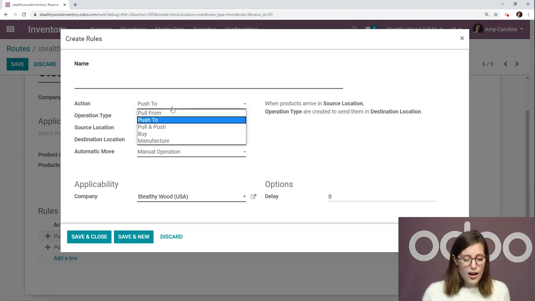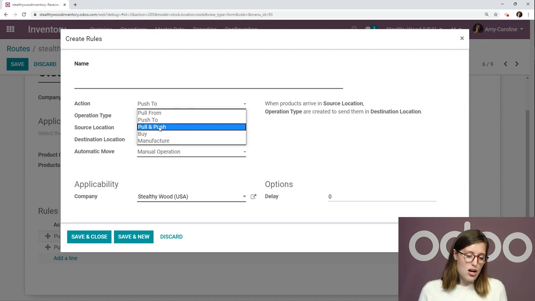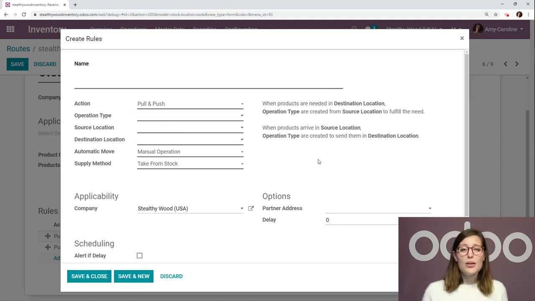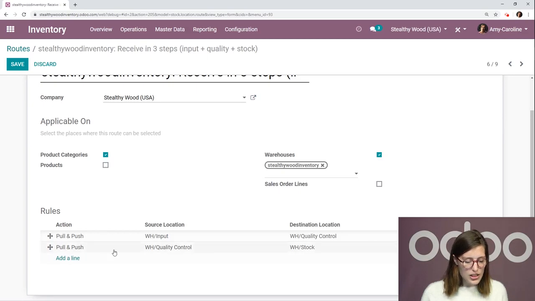All right, finally, we're going to talk about pull and push. All right, so this allows the system to generate a picking in the two different situations that I explained before. So when the products are required in a specific source location, as well as when they are pushed to a specific source location. So for example, we can use this rule for multi-step deliveries. And I actually will use that for this route that I'm on. So let's discard this. I'm going to check out one of these push and pull rules.